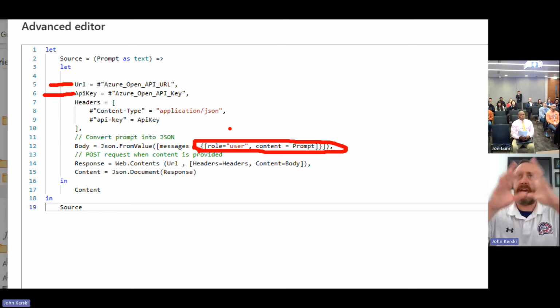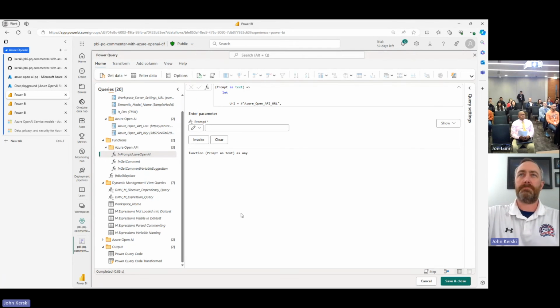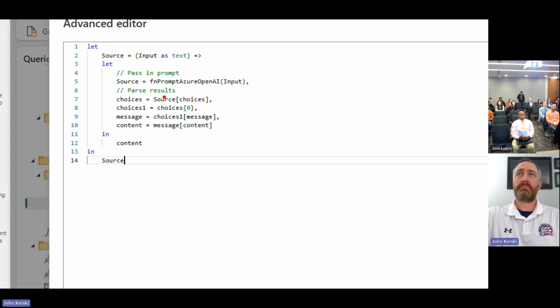So once you have the API URL and the key set up, this function can work with any sort of chat that you're going to send. That serves as the base function. And then really this is a wrapper function for get comment.